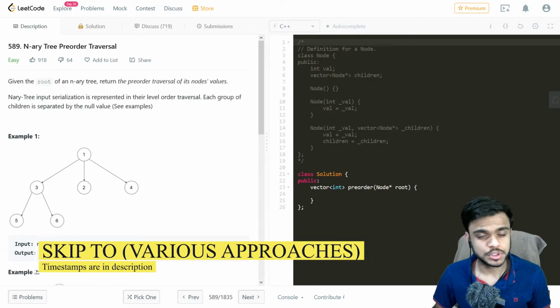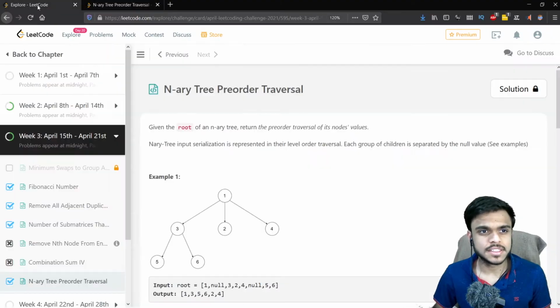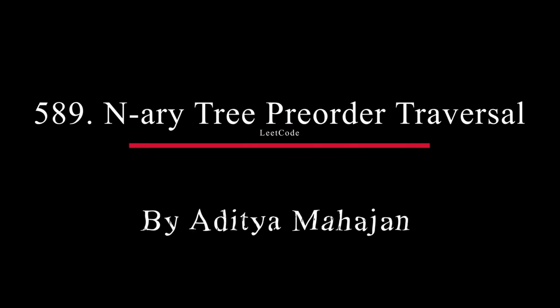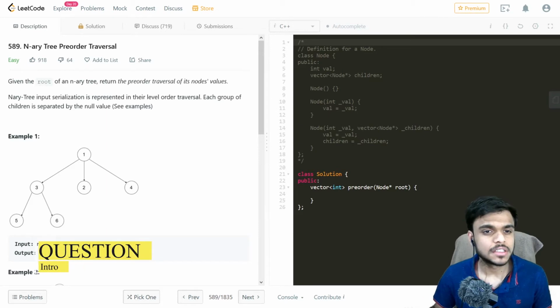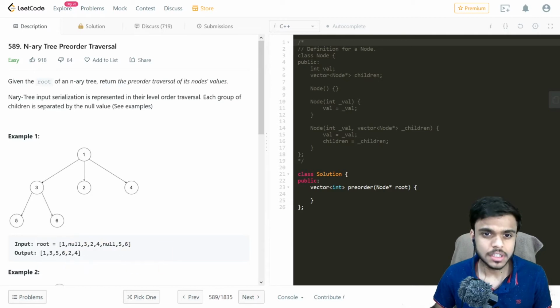In today's video, we'll be solving another LeetCode question, number 589, also called N-ary Tree Preorder Traversal. It has also been asked on day 20 of the April LeetCode challenge, so let's get started. Given the root of an n-ary tree, return the preorder traversal of its nodes' values. N-ary tree input serialization is represented in their level order traversal. Each group of children is separated by the null value. So basically this line says how the input is given, right?